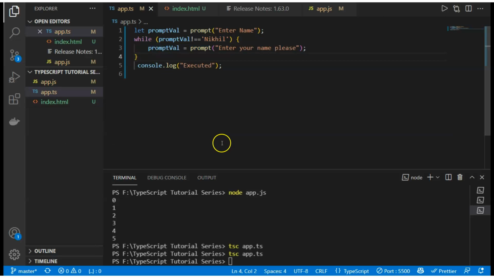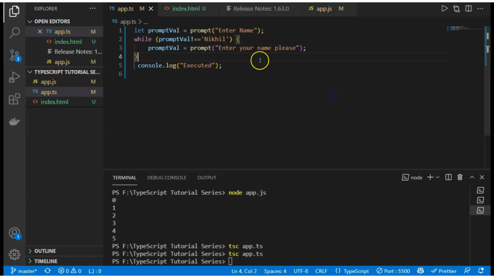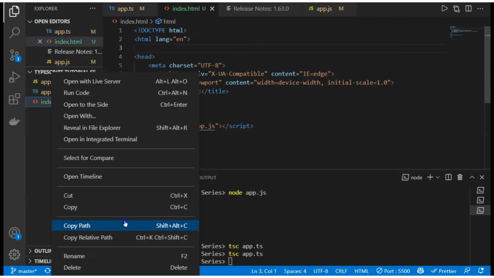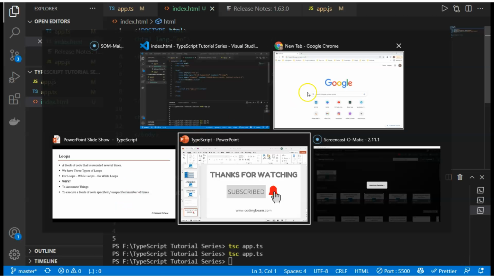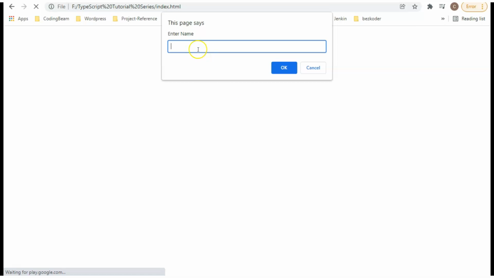So now if I go to Google Chrome and open the index.html file, we have to copy the path from here. The copy path option is there. So if I give the path here like this, now you will see "enter the name", and first if I enter anything but not the name and click OK, then you will see it asks you "enter your name please".